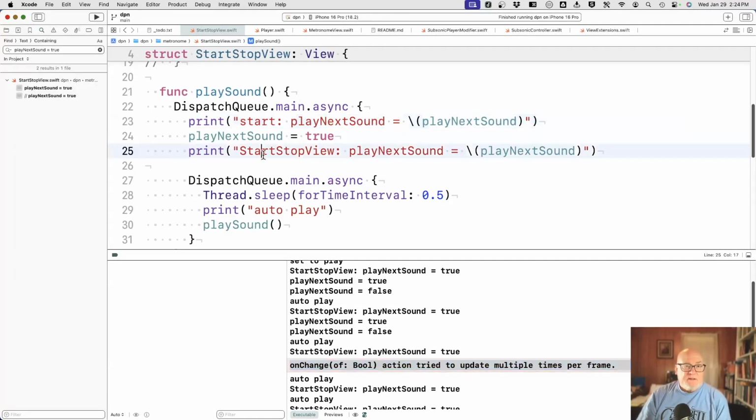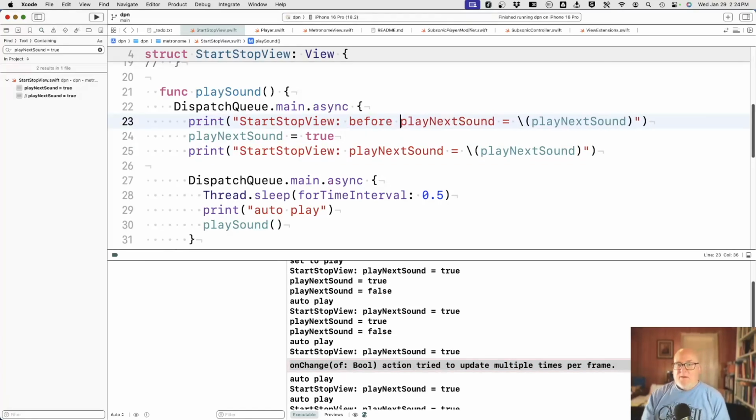Okay, so this is start stop view before play next sound equals that. I have no idea what would run that code in between. Well, I wonder if it's... This is on the main queue. I don't know why it could. So I don't know. Let's try and set up the sequence of events. So we run play sound. Things are fine. It sets play next sound to true.